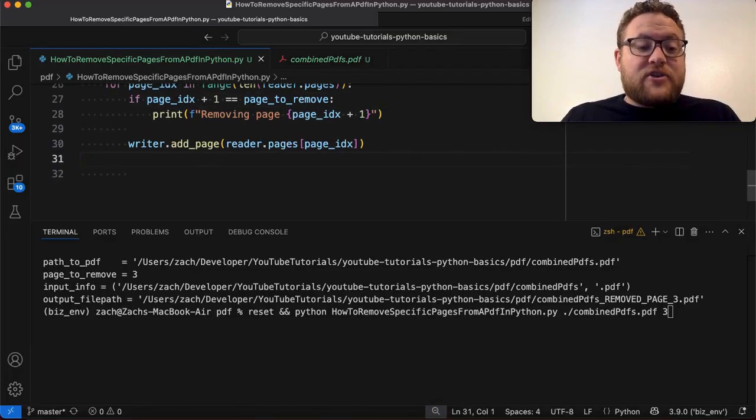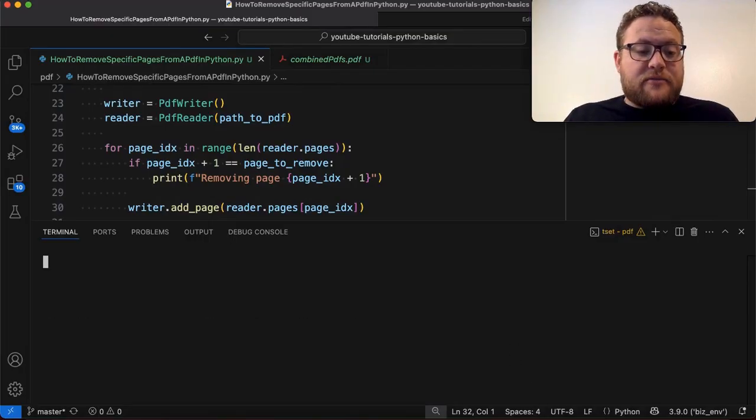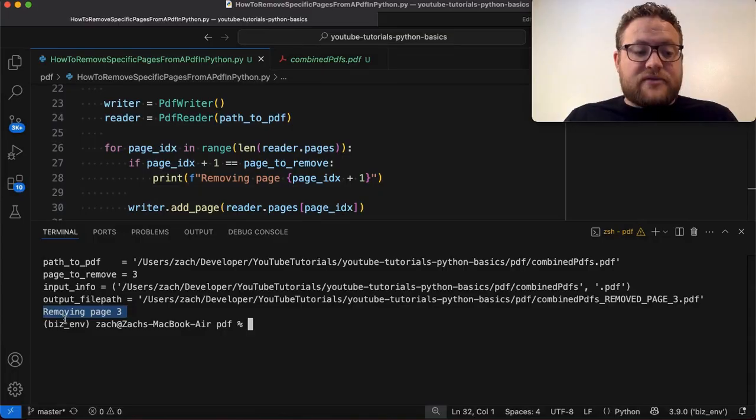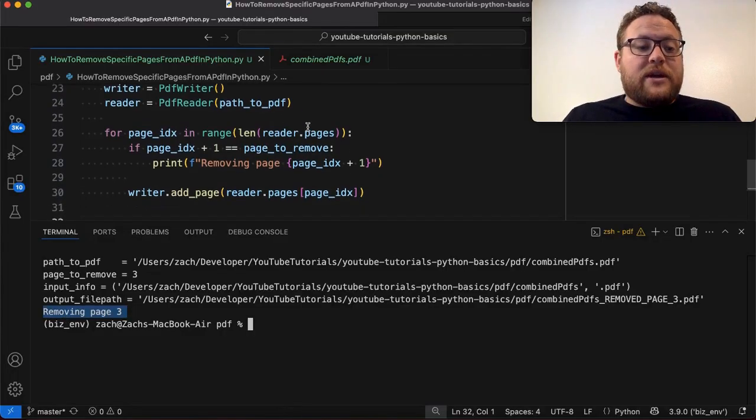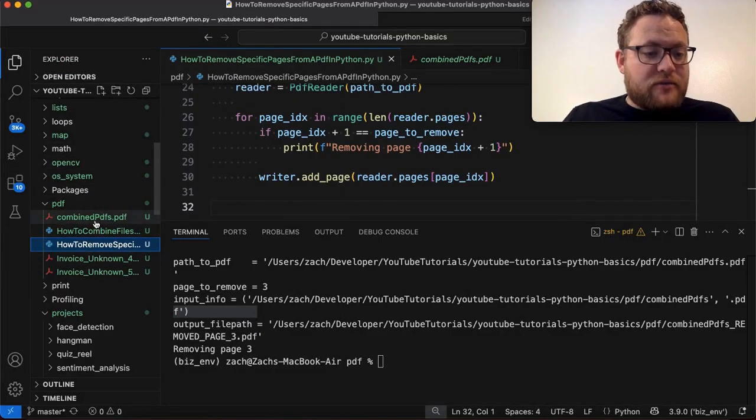So that is essentially how we're going to loop through and create our PDF that doesn't have page 3. If I go ahead and run this, you'll see that as I loop through, it says, hey, we actually hit that case where it says removing page 3. But if we go into our folder, there is no additional PDF with removed.